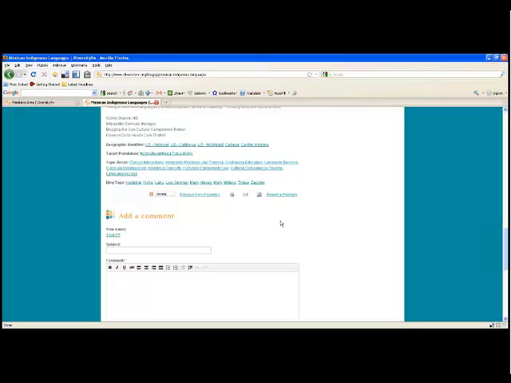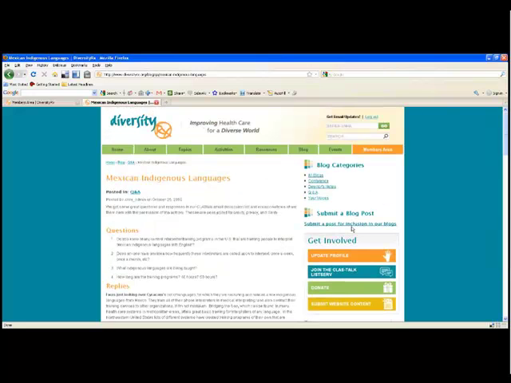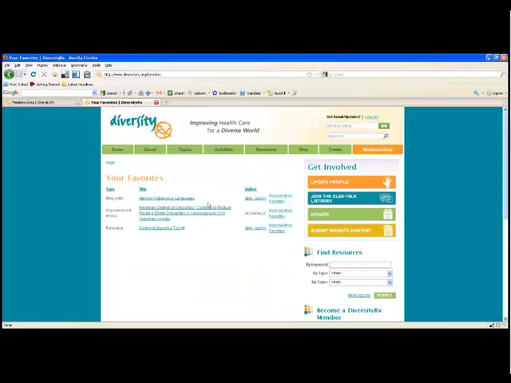And then it goes back to my list of favorites that I showed you before, View All. And you can see all of the favorite pages on the website that I've saved so that I can remember them and find them easily in the future. And there is the Mexican Indigenous Language blog entry right at the top of the page. So that is the DiversityRx website.